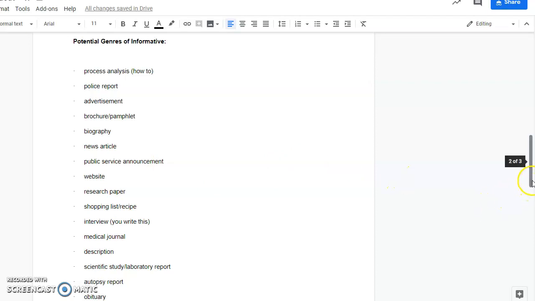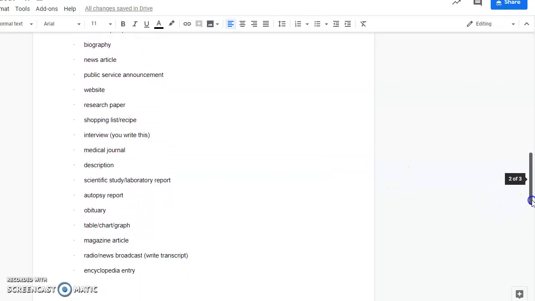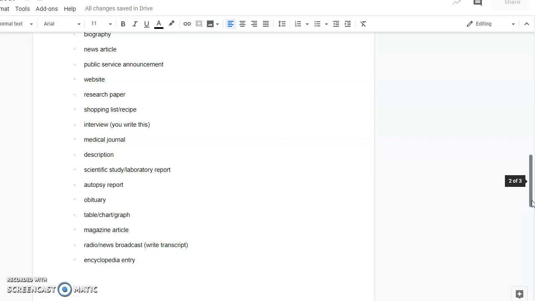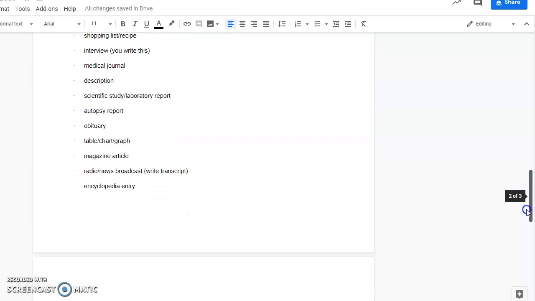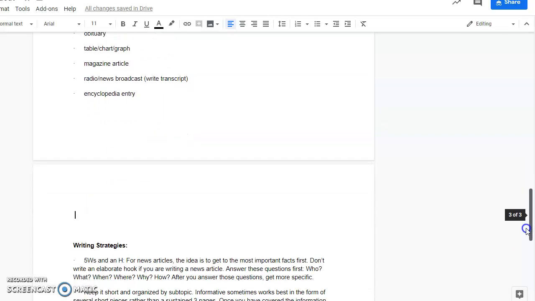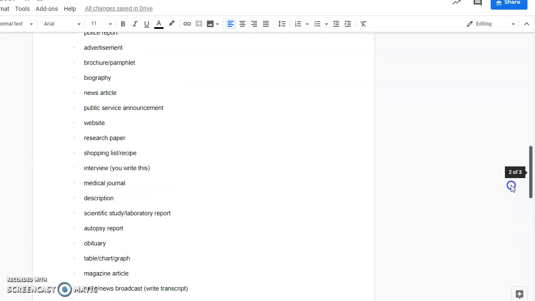Website, research paper, a list or recipe, an interview where it's almost like a drama, where you ask a question and then you write down what the person's response was. You'd obviously be fictionalizing their response, but you'd be giving information in that response. A medical journal, a scientific study, an autopsy report, an obituary, a table, chart, graph, a magazine article, a radio or news broadcast. You could write the transcript or you could record it. And an encyclopedia entry. Those are just some of the ways.